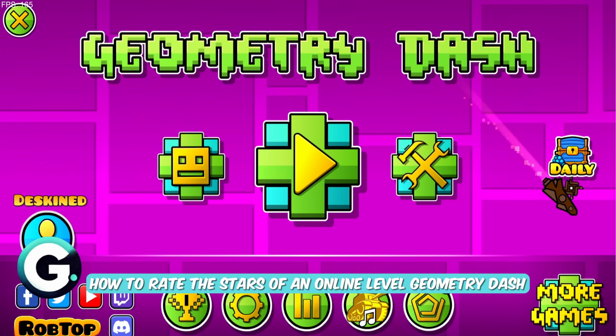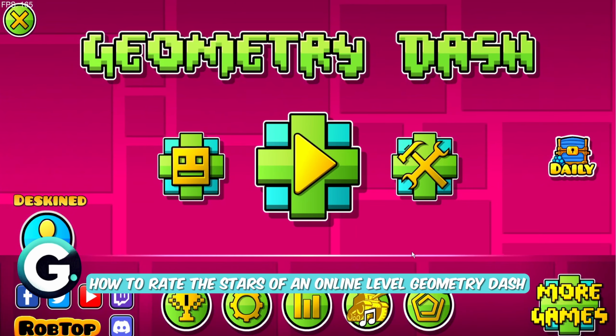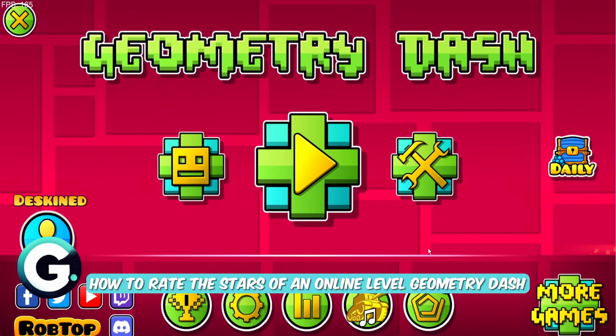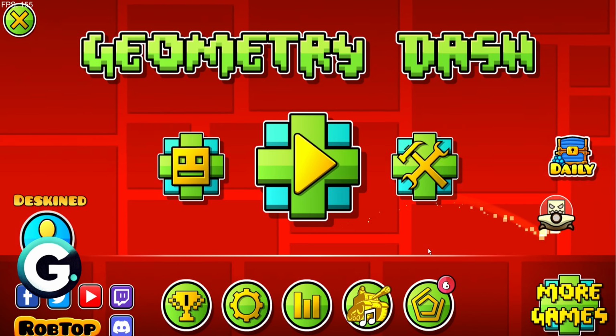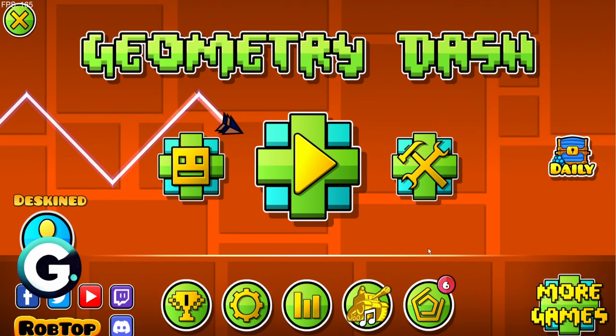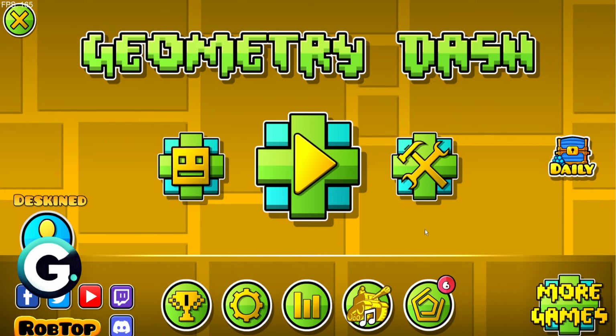How's it going, everyone? In today's video, I'll show you how you can rate the stars of an online level in Geometry Dash. Now, these steps are going to be the same for mobile devices, computers, and anything installed with Geometry Dash.